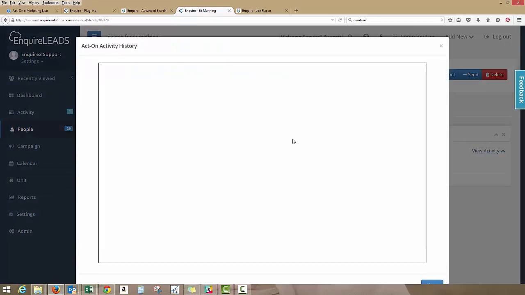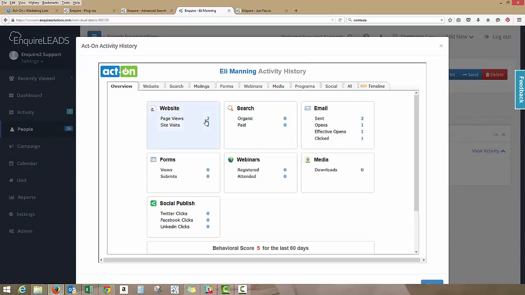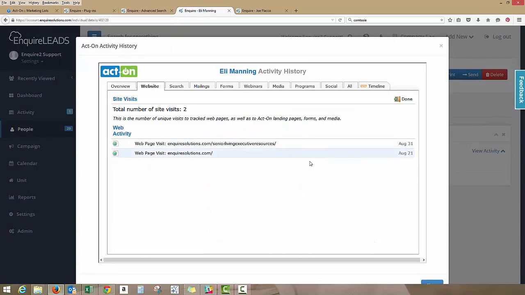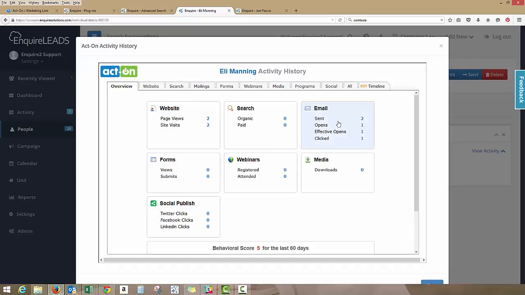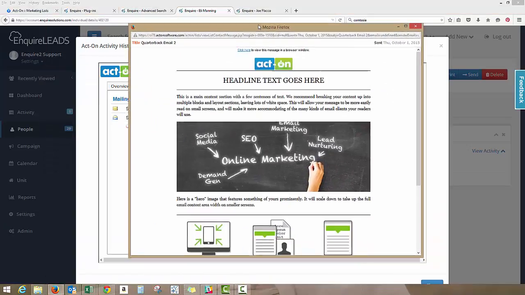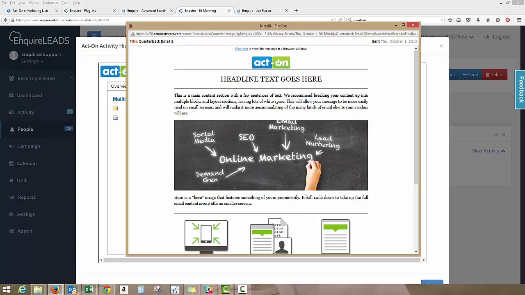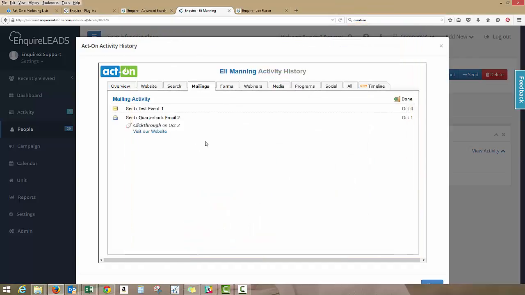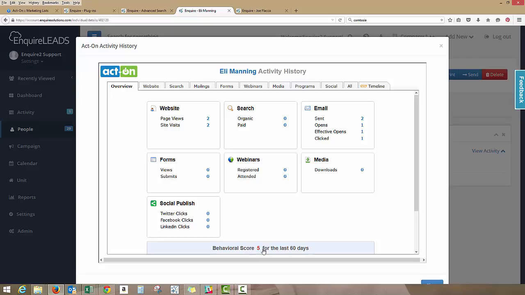So I'm a salesperson and I want to see his interaction with our website. So I can see how many page visits he's had here. I can also view the emails he's received. So for example, he's received 2. And the second one he actually clicked. And if I click on it, I can view the actual email that went out from my marketing department. So as a salesperson, I can see what went out here. And the other great thing is you can see the lead score, or the behavior score, from Acton is actually syncing over into EnquireLEADS.